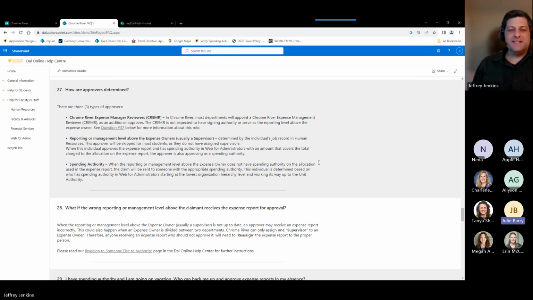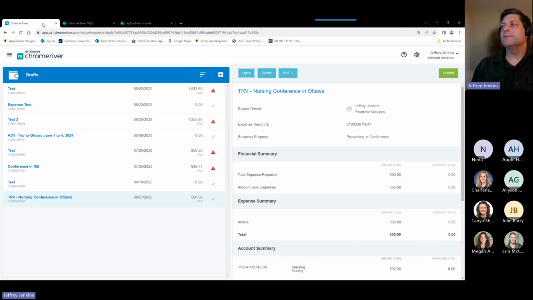The other thing is, could you go through at some point how you delegate spending authority on this? If a researcher wants to delegate their approval, is that reassigning spending authority on the particular account, or setting up a delegate? It's somebody who has already been delegated signing authority on the account, but delegating authority in Chrome River.